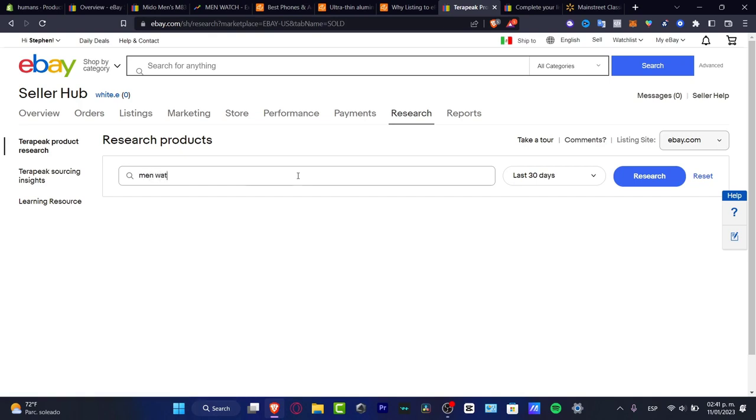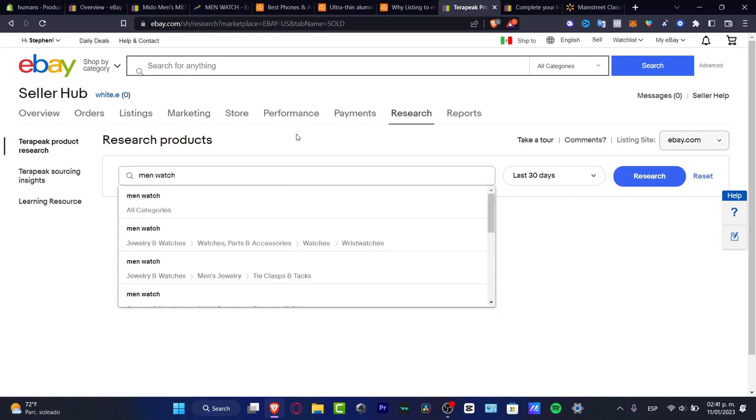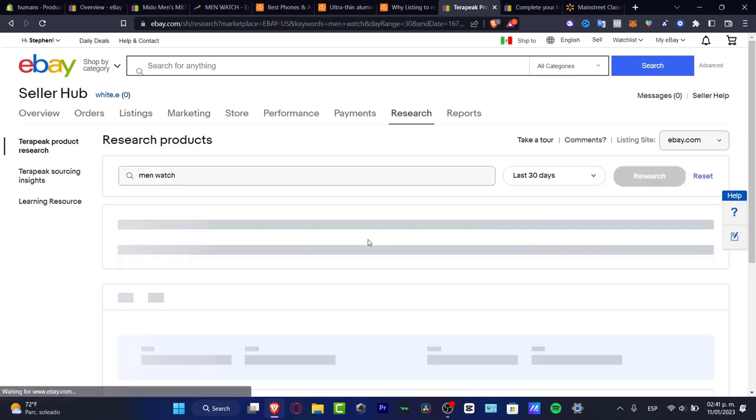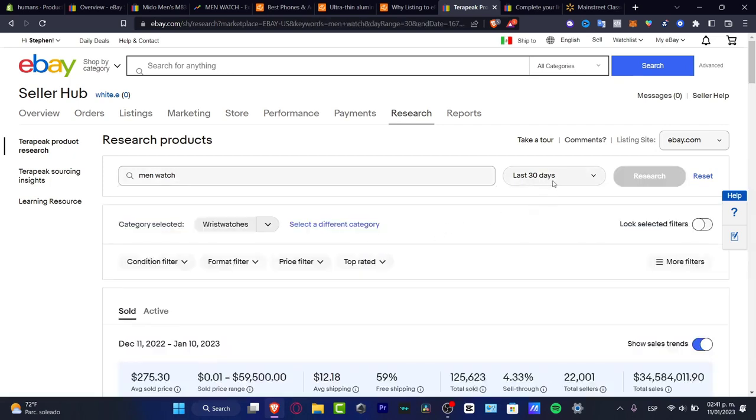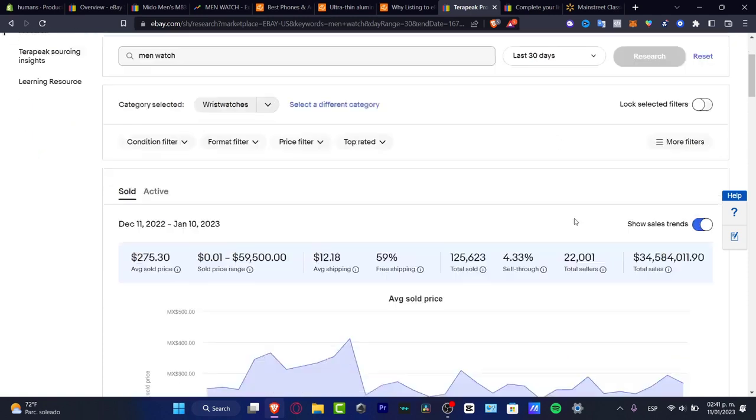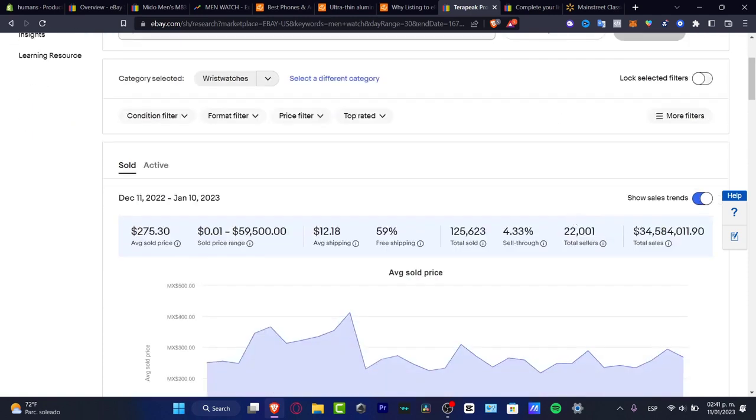I want to look for men's watch, and here we have different categories. Men's watch, jewelry, watches, men's jewelry, tie clasps and tacks, watches, wristwatches. So I want to focus only on this category, and once again in the last 30 days. So here I have total sales of $34 million, and we have 22,000 sellers. So this is a very average great tool product.